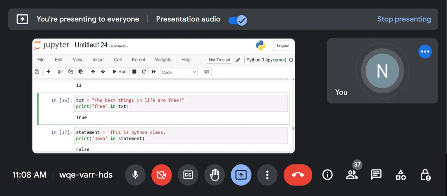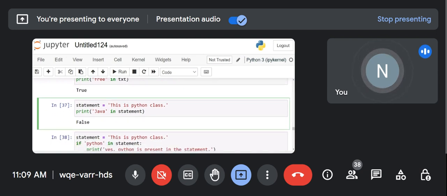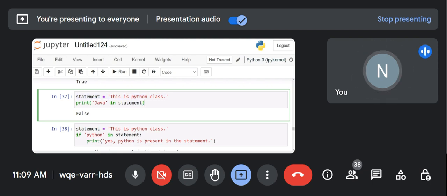If I write print free in txt, what is it doing? I declared a variable txt, and I'm saying that its value is "the best things in life are free", and I'm checking whether free is present in txt or not. If it is present, it prints a boolean value, True. If it is not present, it will print False. For example, in the next statement, this is a Python class, and I'm saying print Java in statement, it is going to give you False. The result is False.